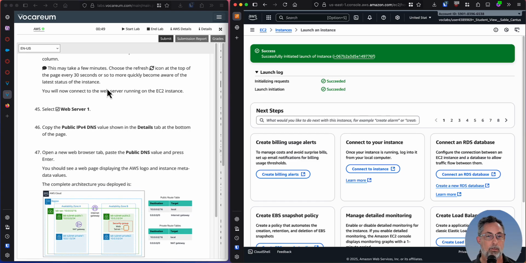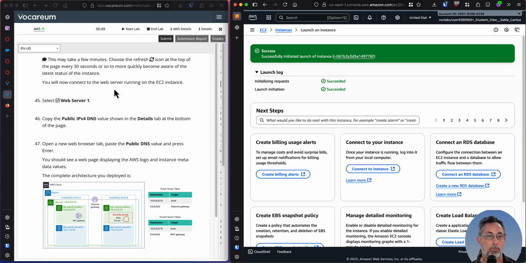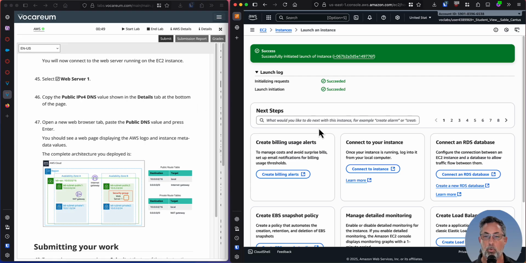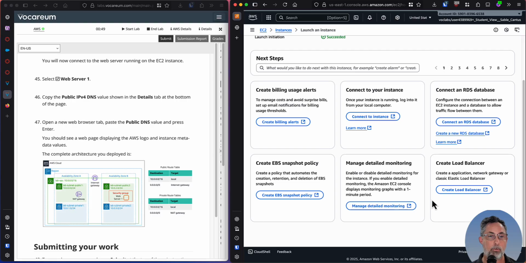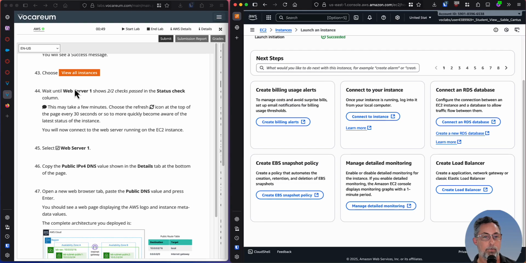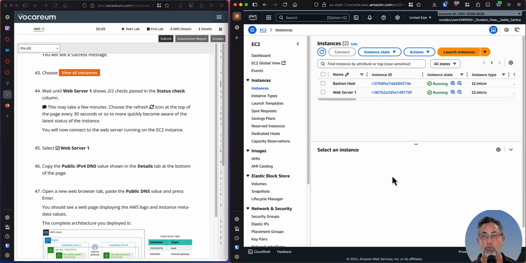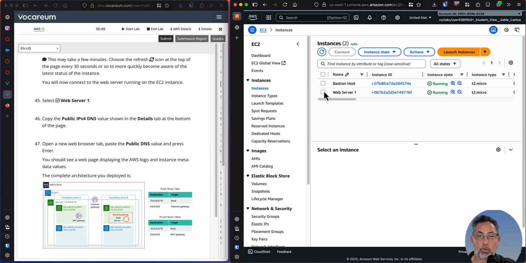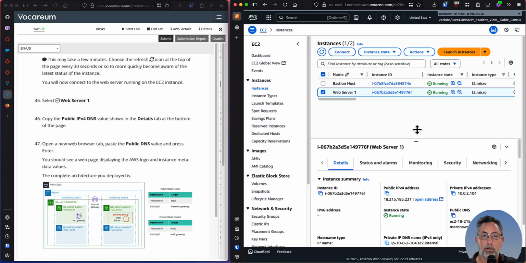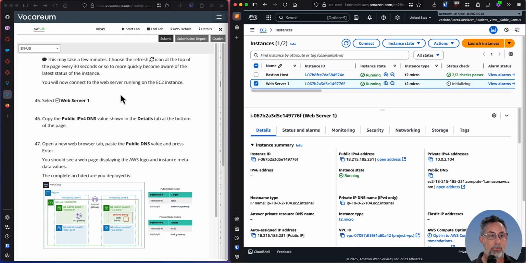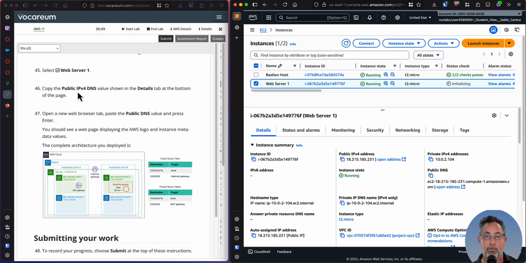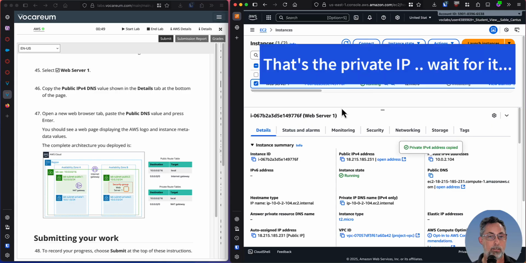Wow. Okay. Now we have to connect to the running web server. So we've got to select web server 1. Where are you going to take us to? Maybe we'll go back and view all instances. Did we miss another step? Choose view all instances. There we go. So there's web server 1. It's running. It's in good shape. So we're going to select web server 1. There's our panel down here on the bottom. Move that over, give us a little more data on the screen. And let's copy the public IPv4 DNS address.